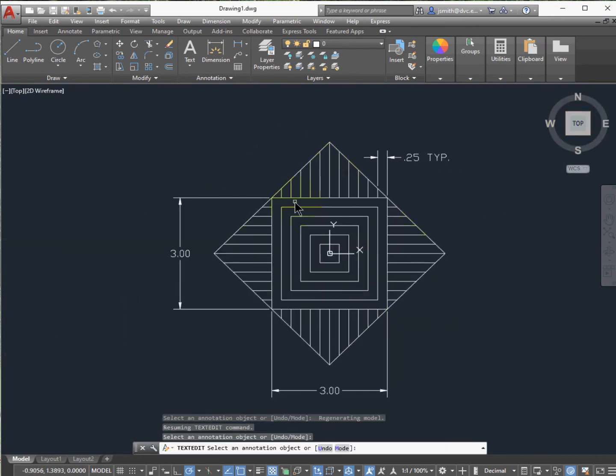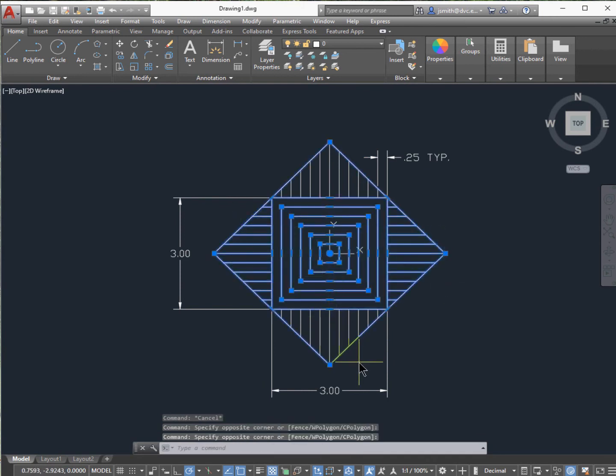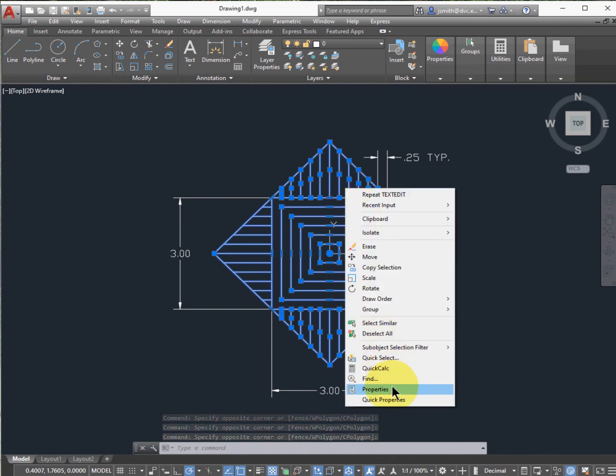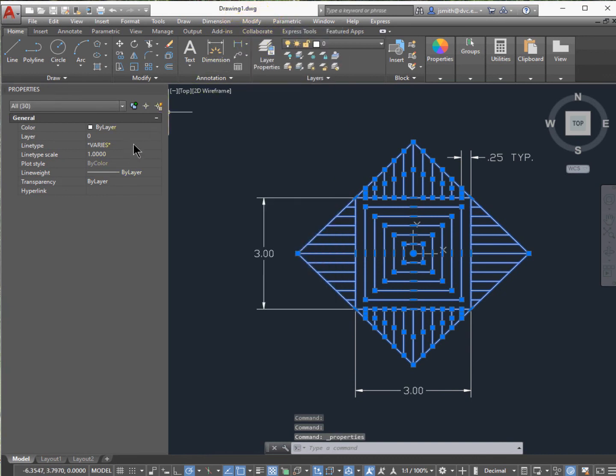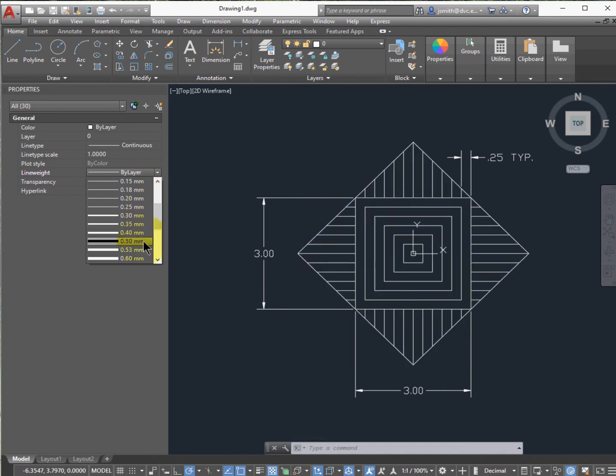So everything looks good. The only thing I need to do now is carefully select everything. I don't want to select the dimensions, so I'm going to be very careful about this, and I'm going to change the line weight. I'll either right-click and go to Properties, or I can access Properties in the Modify menu on the menu bar above. For line type, it says varies. We're going to basically just keep it all the same. But I'm going to change the line weight here to 0.5 millimeter.